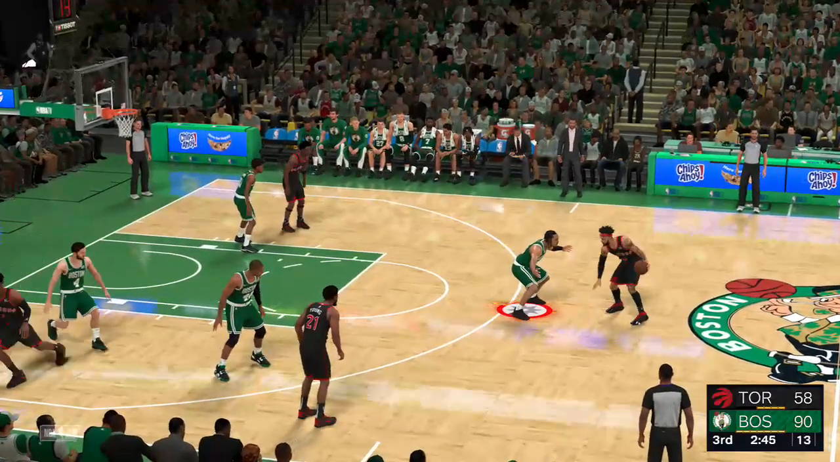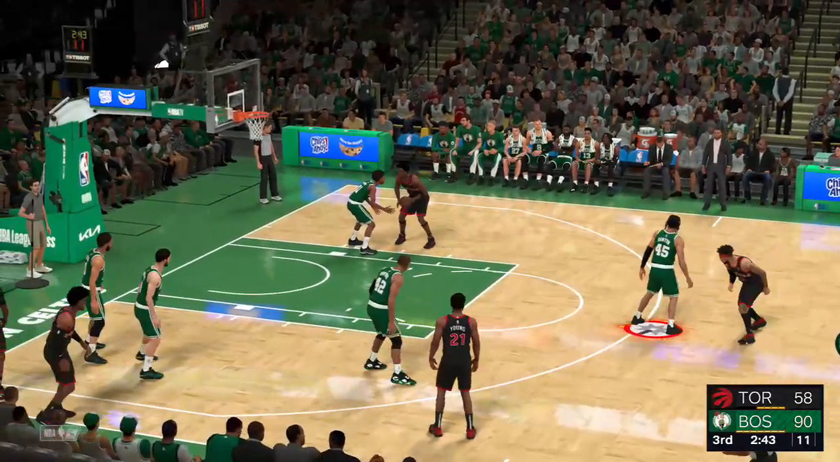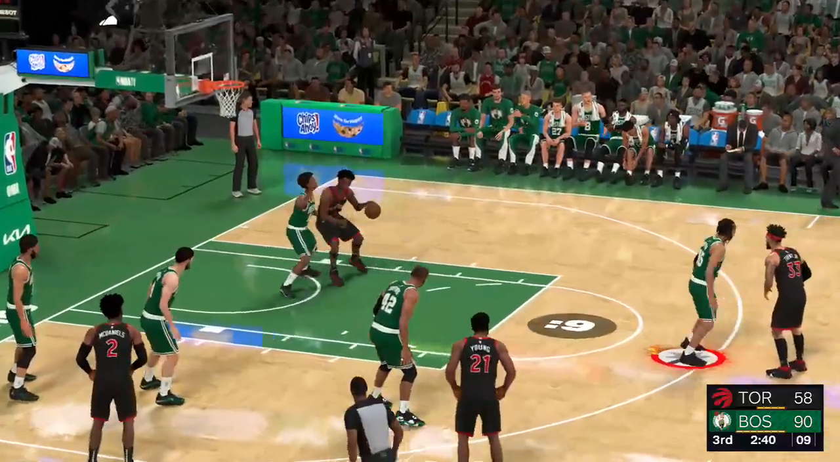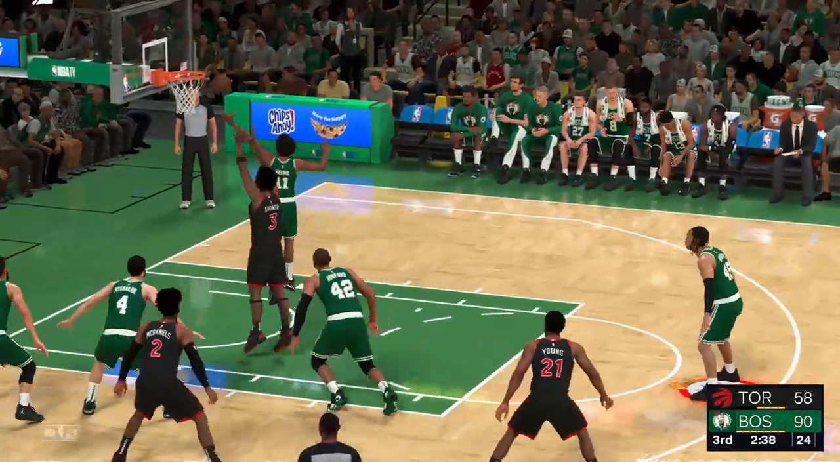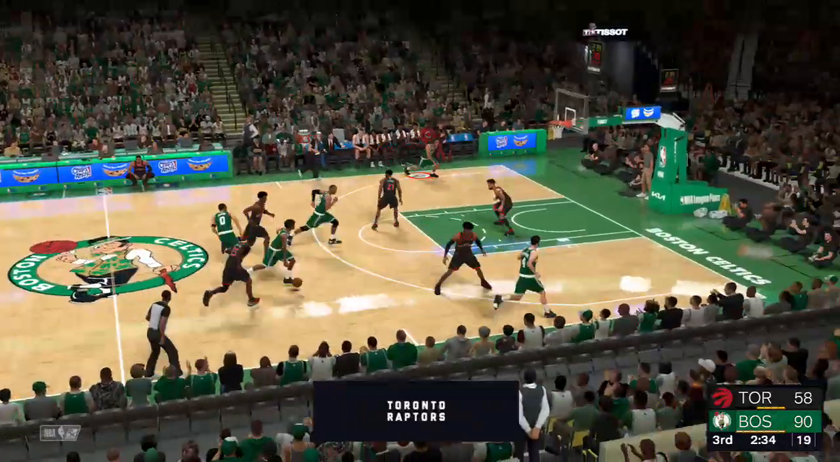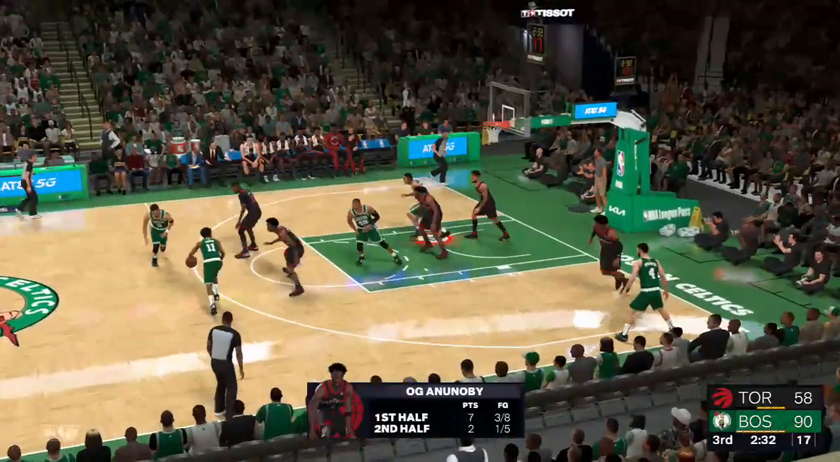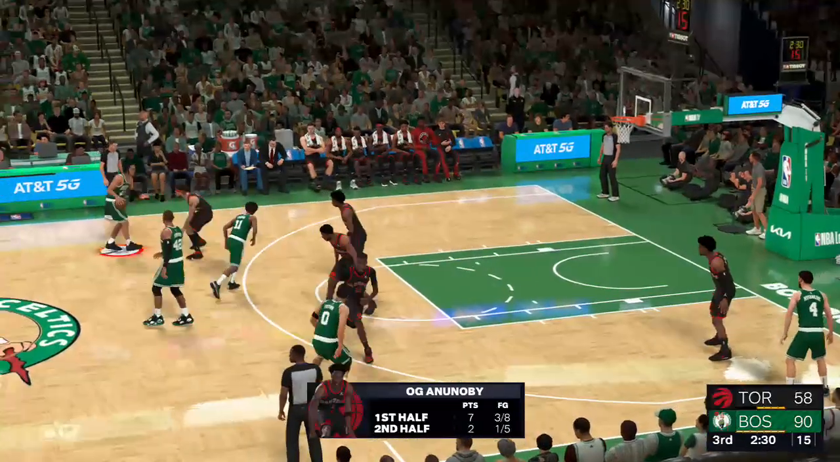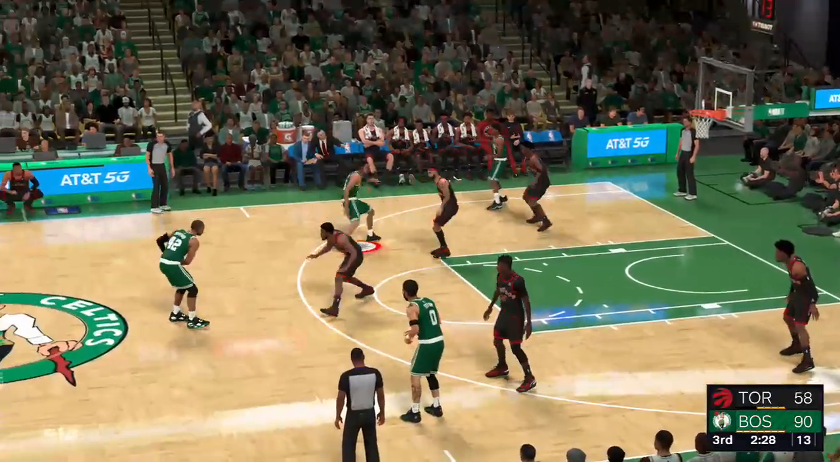Trent with it. 10 points for him. And the pass to Anunoby. The jump hook. And it's Pritchard with the rebound. Hard to catch up when you can't hit shots. This is a quarter he'd like to forget. Brown, the pass to Horford.